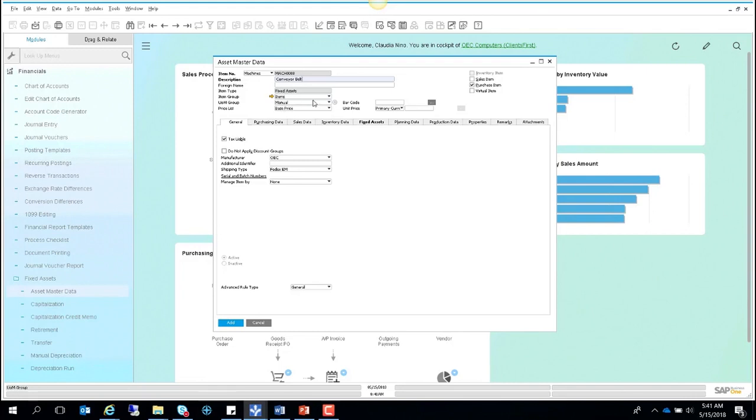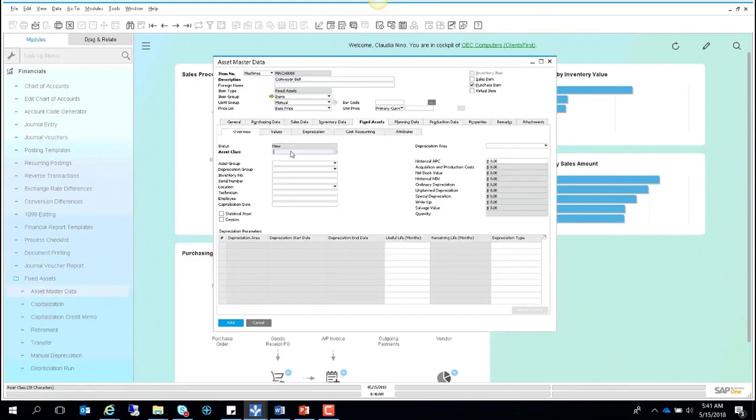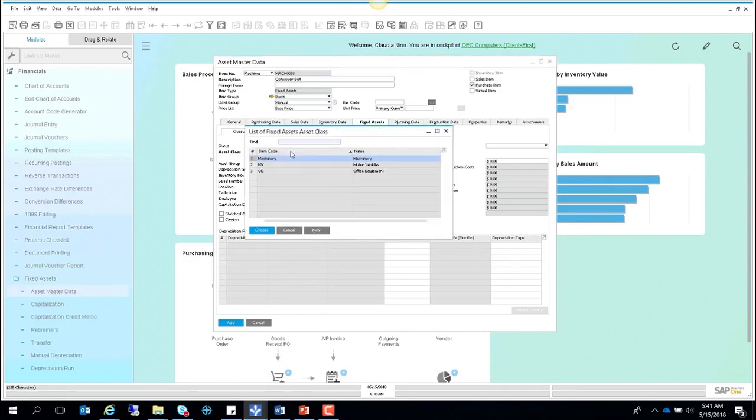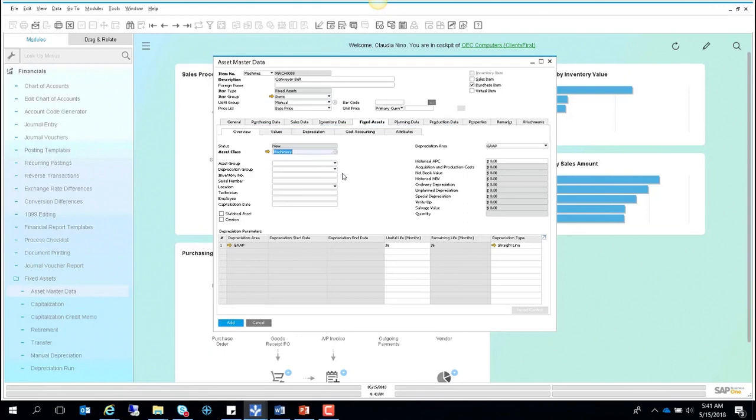We can now select the asset class machinery by moving to the Fixed Assets tab, and from the asset class setup, we will select machinery, and we can see some defaults have already come through to our asset master data. Depreciation area, the standard useful life for all assets within this asset class, and the depreciation type, in this case a straight line. These can be overwritten, so we can update the useful life if it's a little longer for this particular fixed asset. Let's click Add.